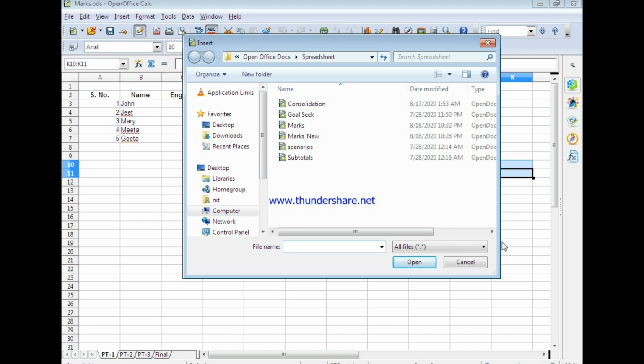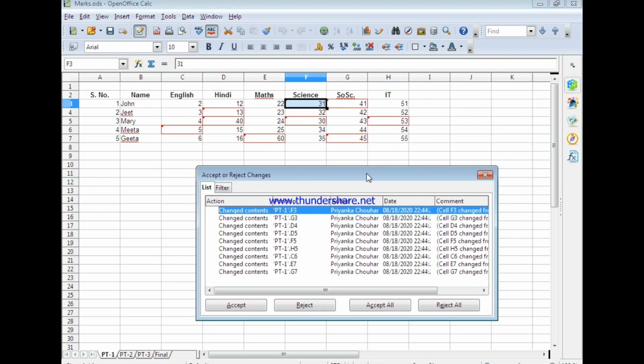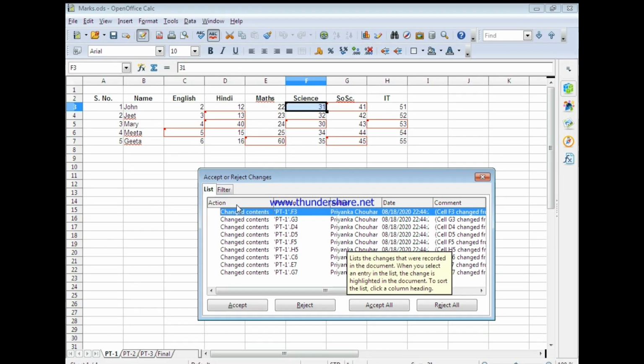Now it opens the open dialog box. I have to give the name of the file with which I want to compare this file. So I want to compare with marksnew.ods. So I select marksnew.ods here. Then I will click on Open. Now as soon as I click on Open, you can see these red boundaries here. These are the changes between this file and my marksnew.ods file. So you can see these are the changes which are in the new file marksnew.ods.